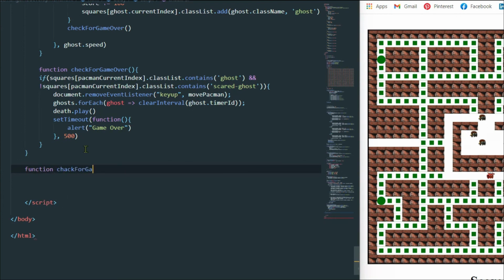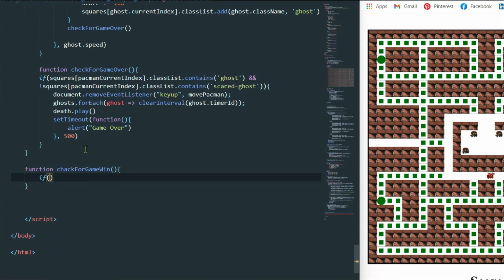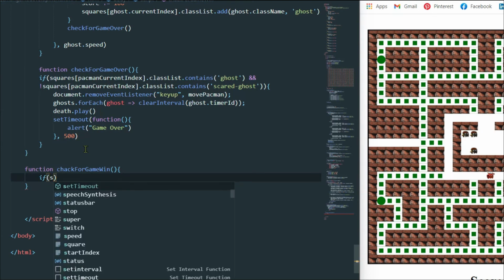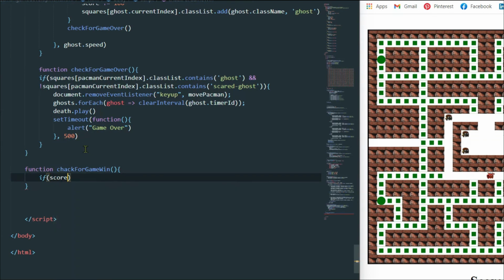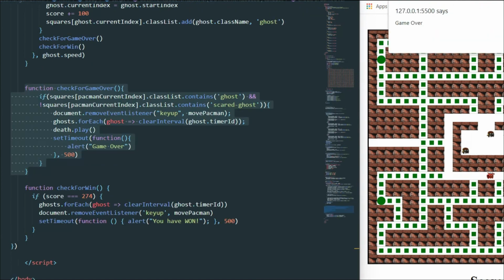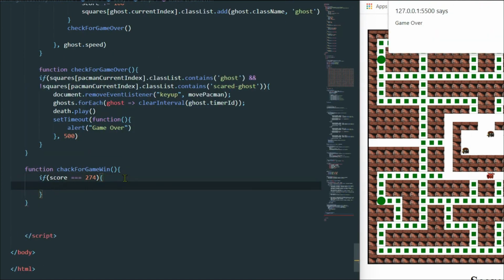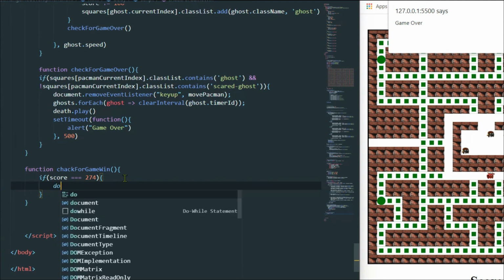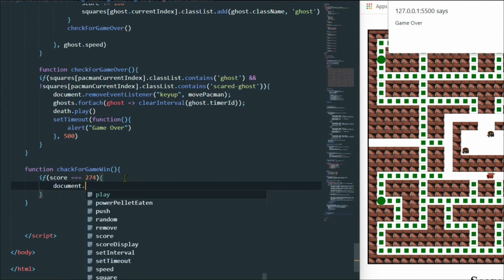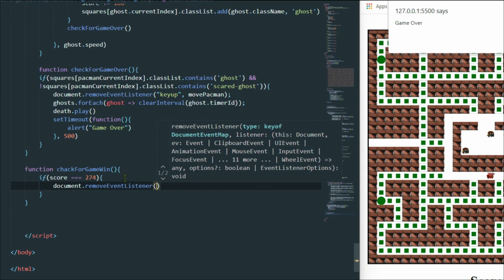So same thing I will do. I will create a function with the name game win, check for game win. So this is the function I'm creating, and I have to set the condition for that. So I will say if score, so here I'm checking the score. If score is deeply equal to like 274, so if our PacMan gets this score, you can set whatever value you want to this, it's totally up to you. Then I want to run this function.